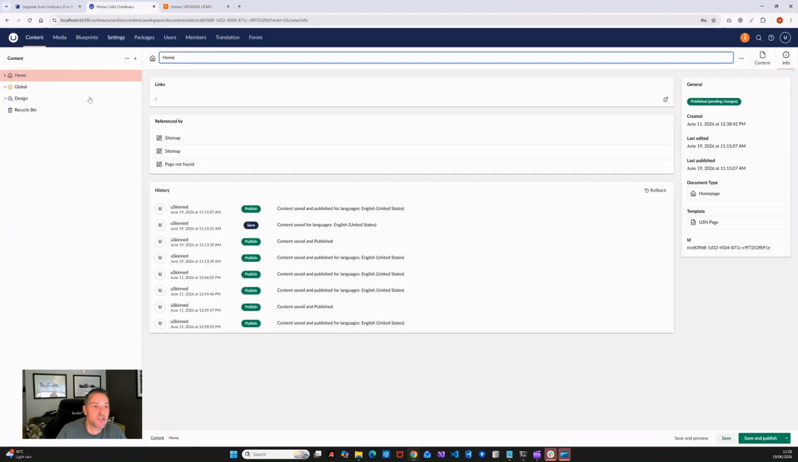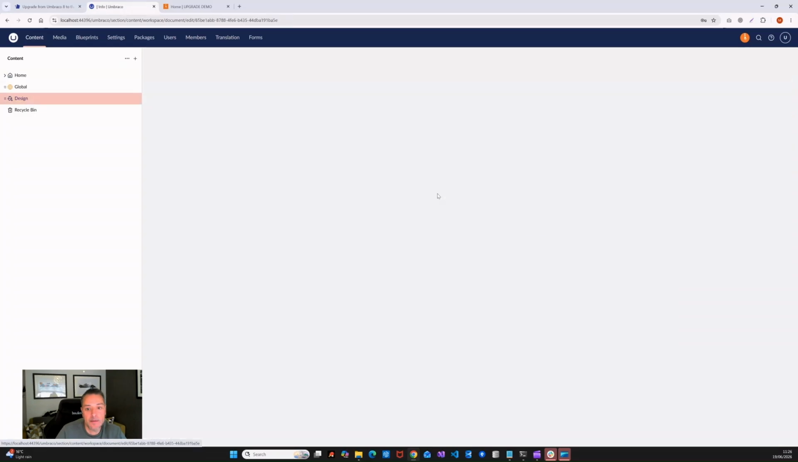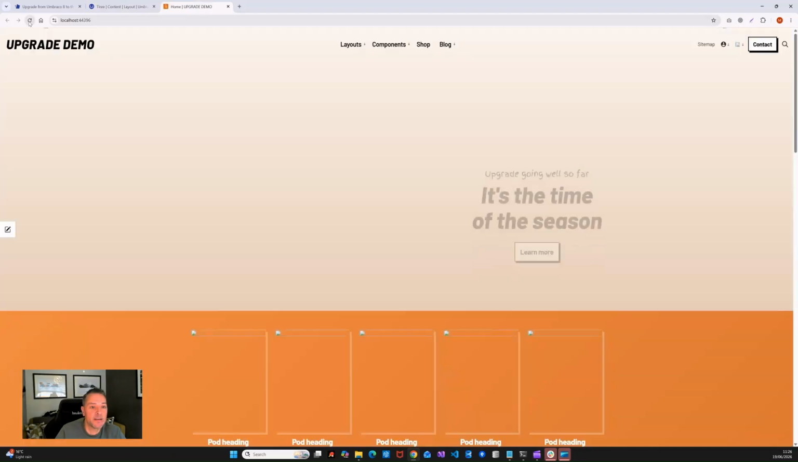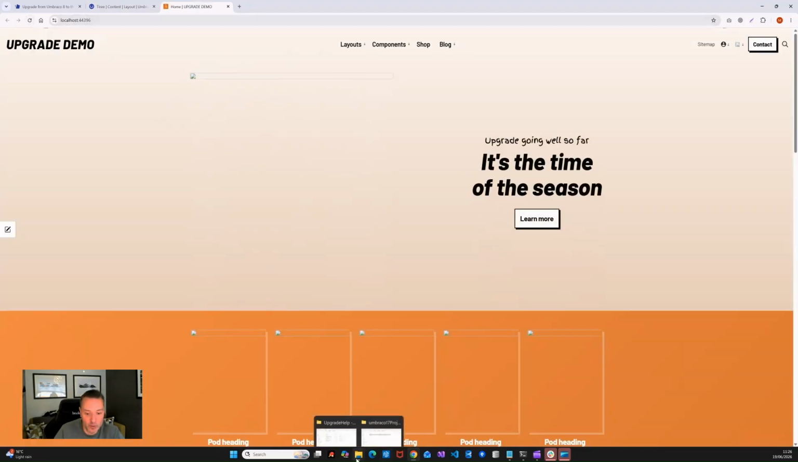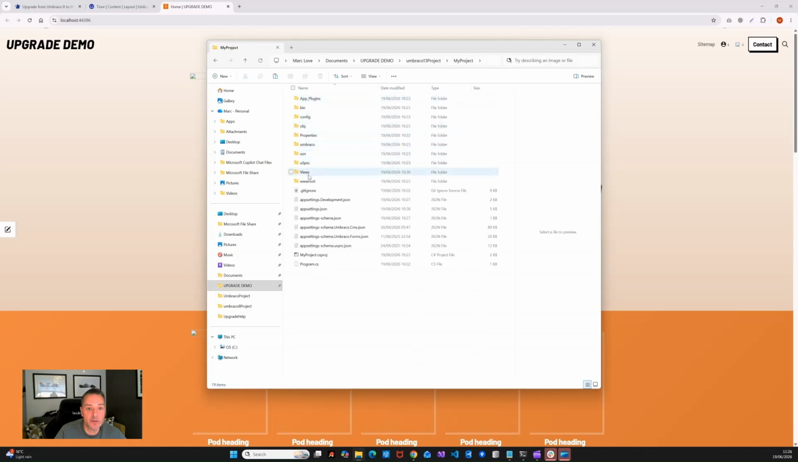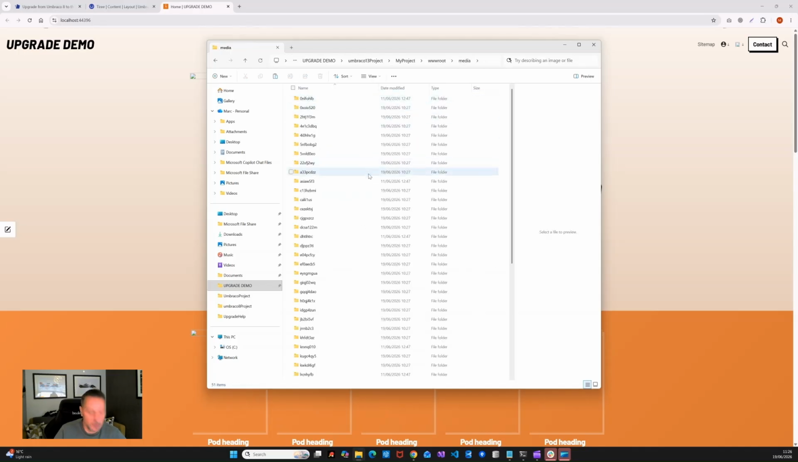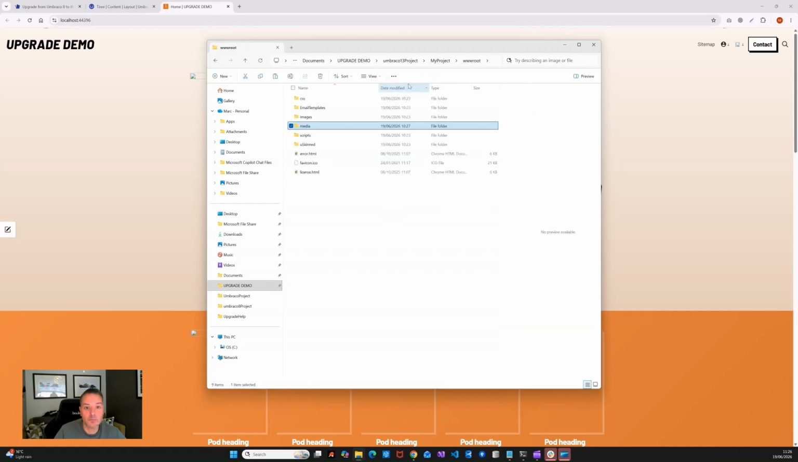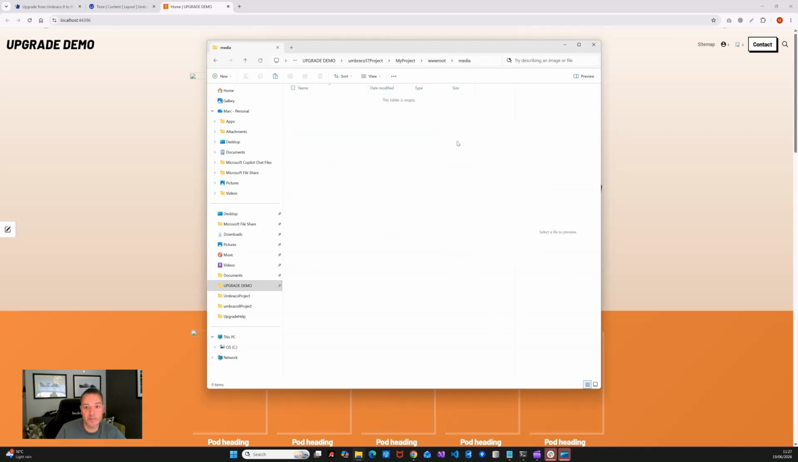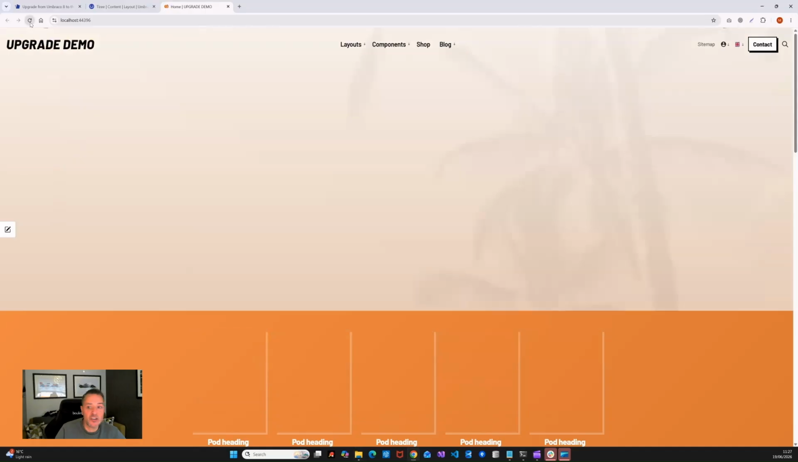So you can see the style sheet's not there. Go to Tyree, save and publish. Now if we go back to the site, and there we go. Oh, and again, I forgot about the media folder. So at least I'm highlighting that it's easy enough to forget steps. So go to media, copy. Umbraco 17, clear the media, delete all them, don't need them, paste in, and then refresh.